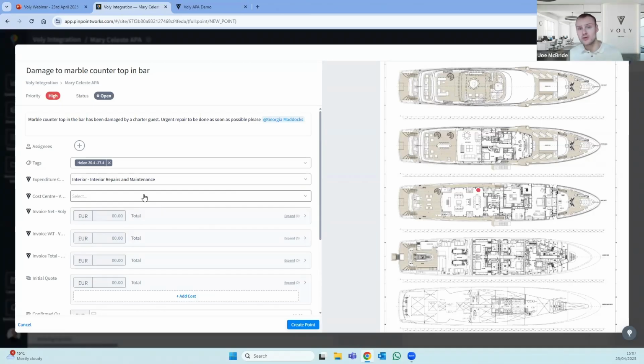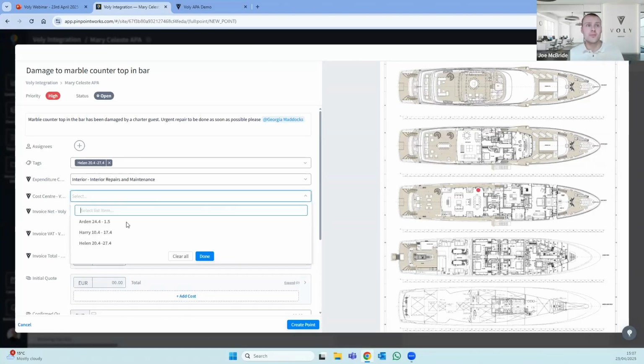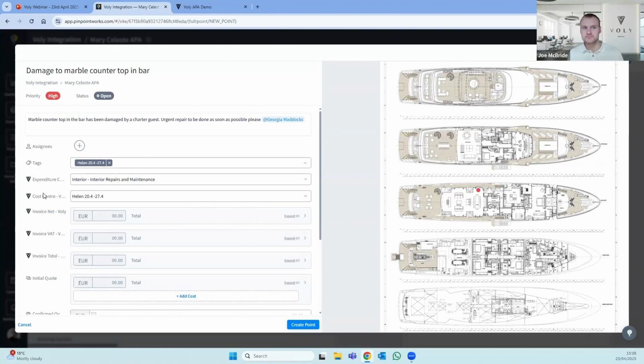Similarly, those of you that already use APA will know that the cost center is key for everything. Everything you do needs to be tagged against the right charter client on the cost center system. So I'm also going to select Helen in there.